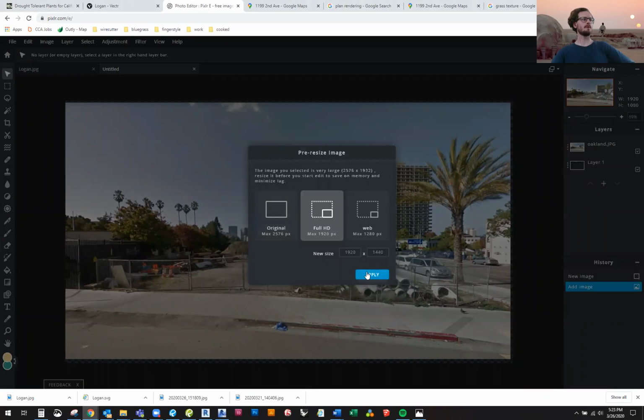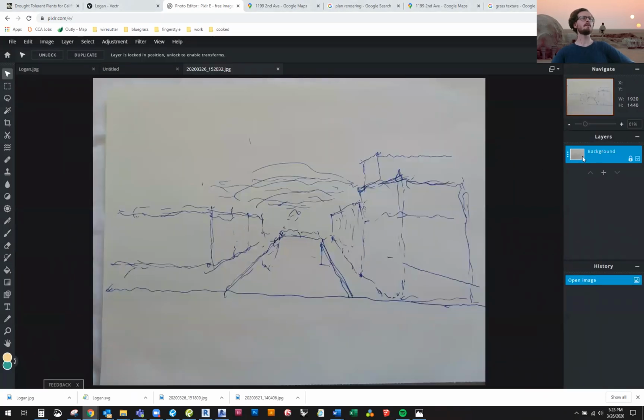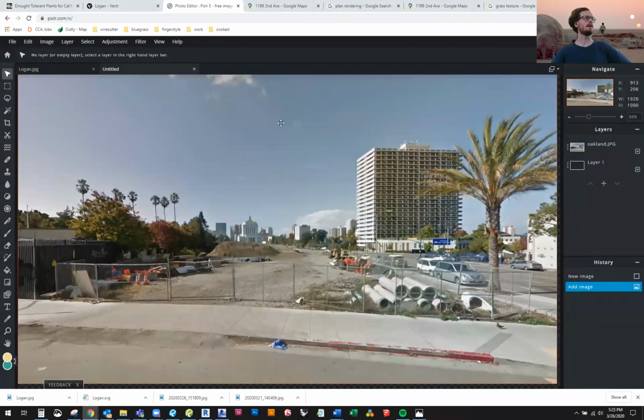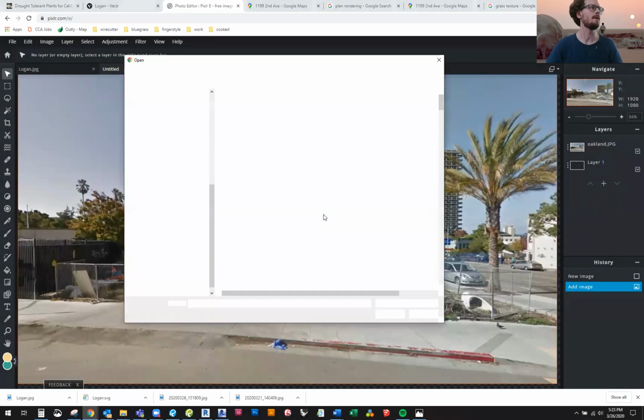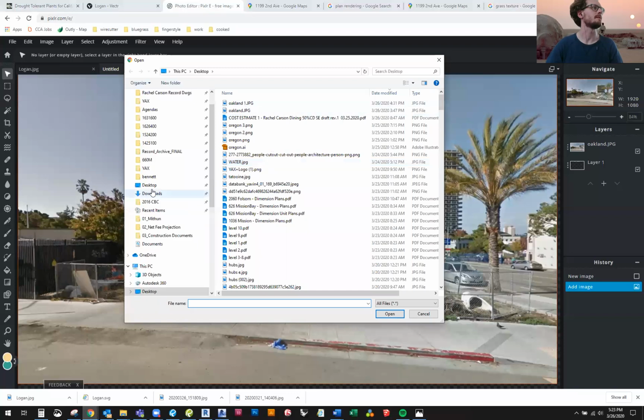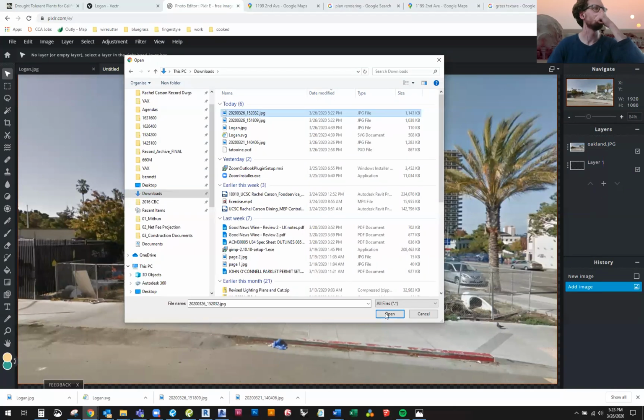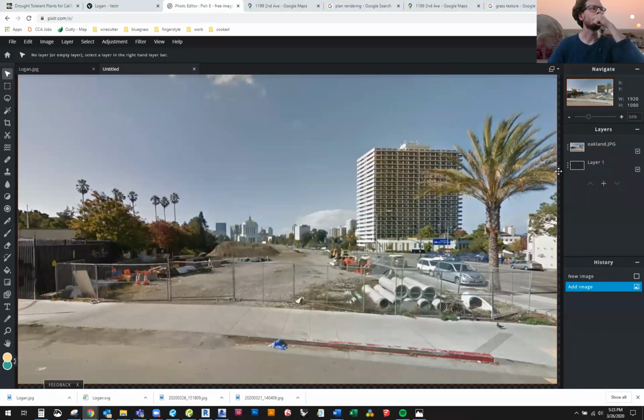And I'm just going to apply. So there it is. Oh, no. Actually, let's do that again. I think what I need to do is hit add new layer. So I'm going to add a new layer. Add an image. Let's see where it is, on my desktop. No, it's in my downloads. Here it is. It's this one here. I'm going to add it on top.